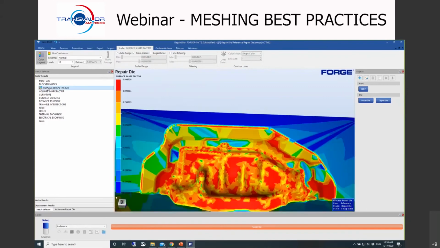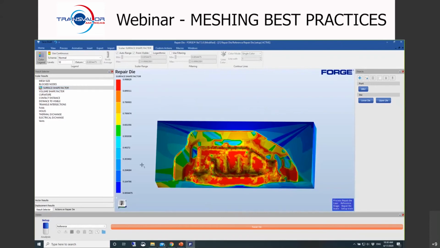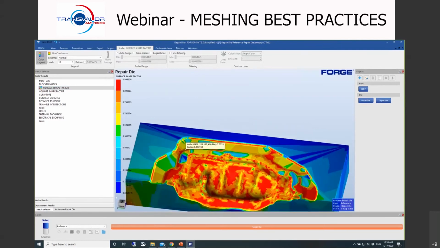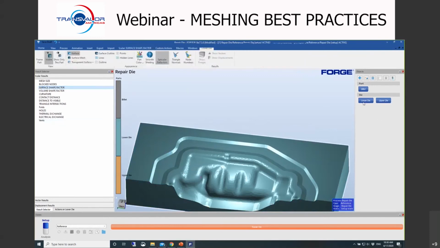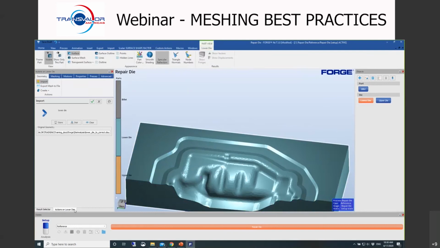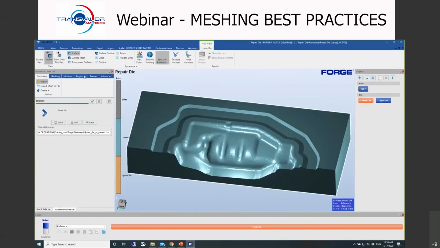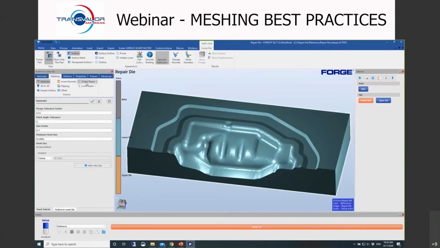Now the surface shape factor, you can see it here. It's really low, so we need to remesh the part to improve this. Okay, that's how you visualize the results I mentioned. Now I'm going to show you the repair tools. They are in meshing, global repair, and local repair. I'll start with the local repair and fill holes.